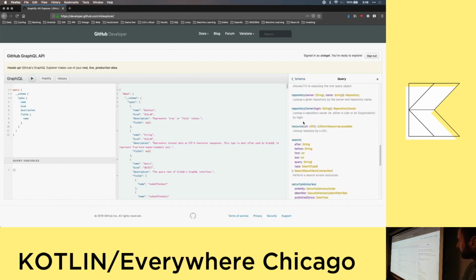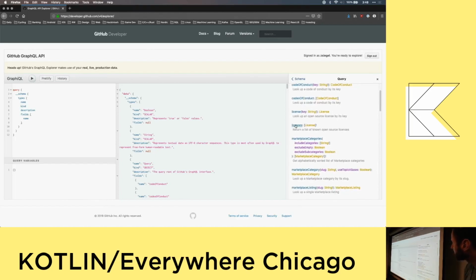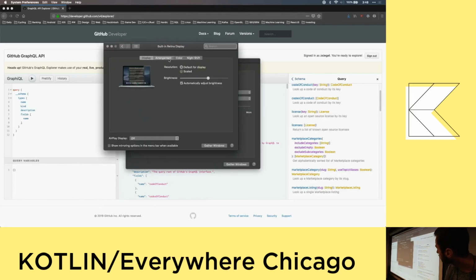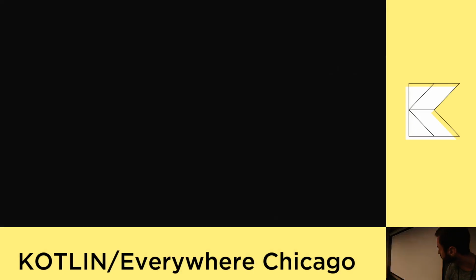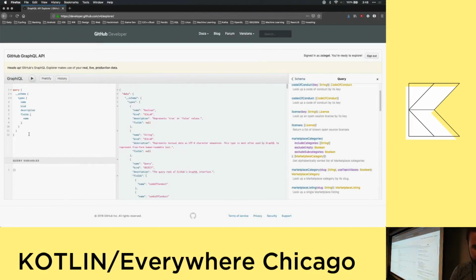So now, let's take a look, and let's go ahead and look up all of the licenses that this supports. And I'm going to switch this to mirroring so that I can make it easier to type. You can still see that? Yeah, great. So let's go ahead and do this.